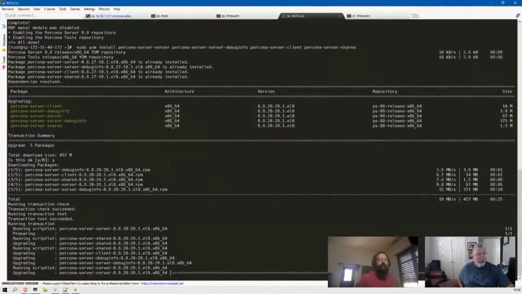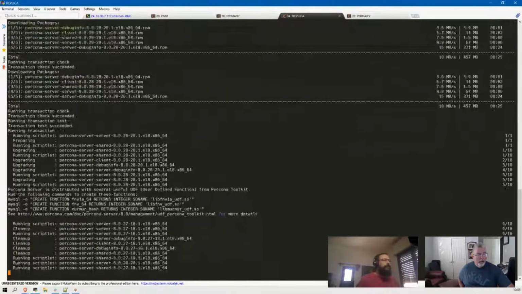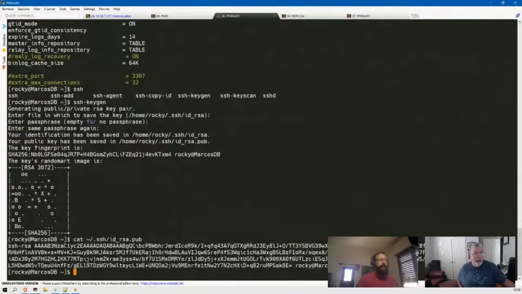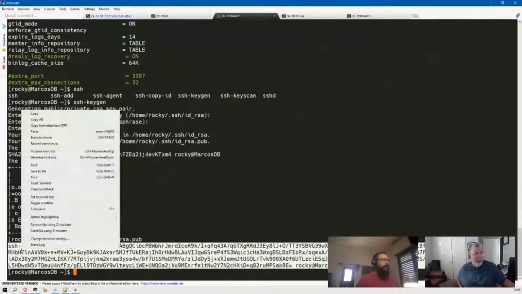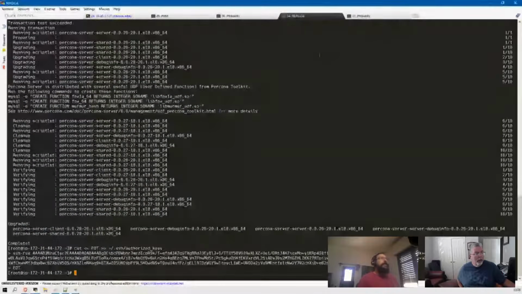Okay, this is going faster. Come on. All right, so again, I'm going to copy this very quickly just to make sure I have the right one, and I'm going to add it to authorized keys. There you go. Should I be able to do this?